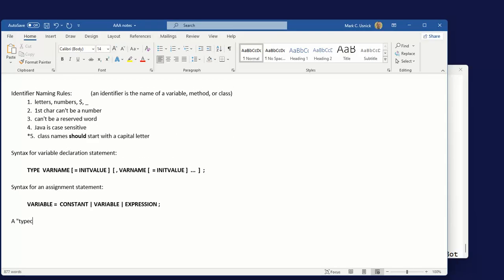A typecast can be used to tell the compiler, and, in parentheses, the runtime also, to treat a value as if it was the specified type. Okay.